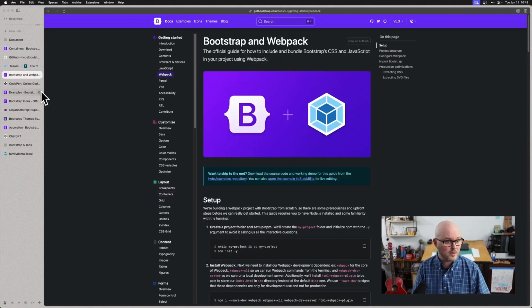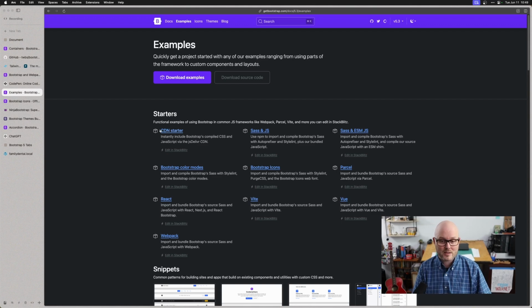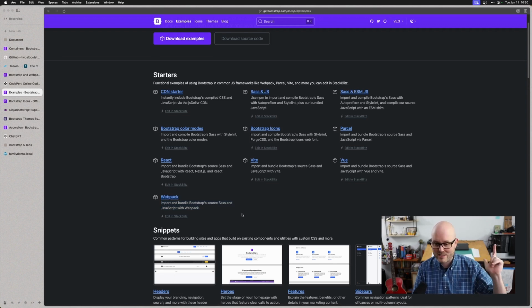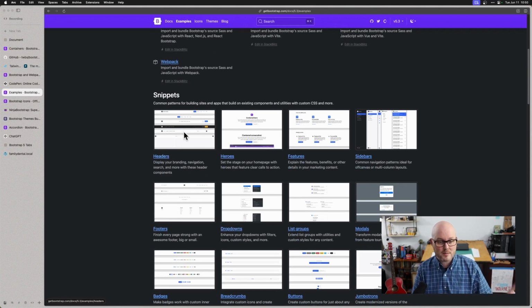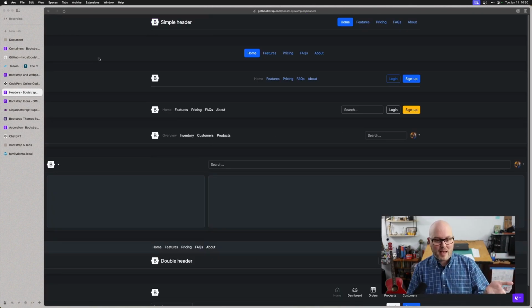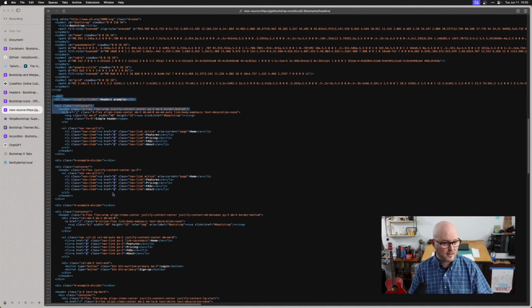Now, they don't leave you on your own either. I'm going to do this one last. Up at the top here, we have examples. So they have starters. You can download some code. Webpack is a way to sort of compile your Sass. We're going to look at that in a bit. But here, some heroes, some headers, some features, sidebars. There's so many things in here. So here's an example of some headers. Obviously you don't want this many headers, but you can just right click, view source, and you're looking at the code. So what do they got in here?